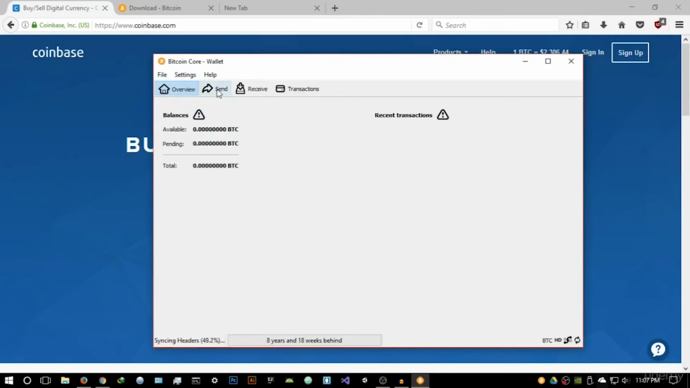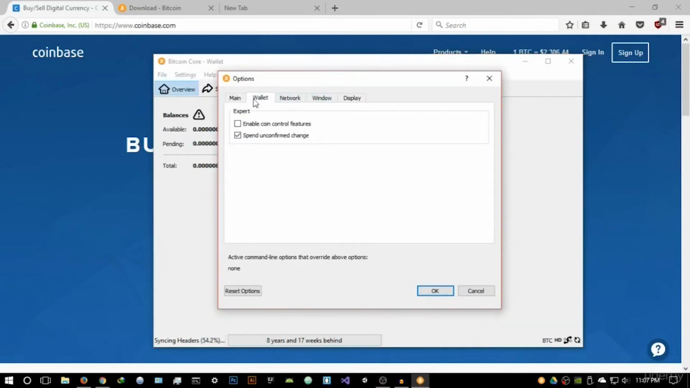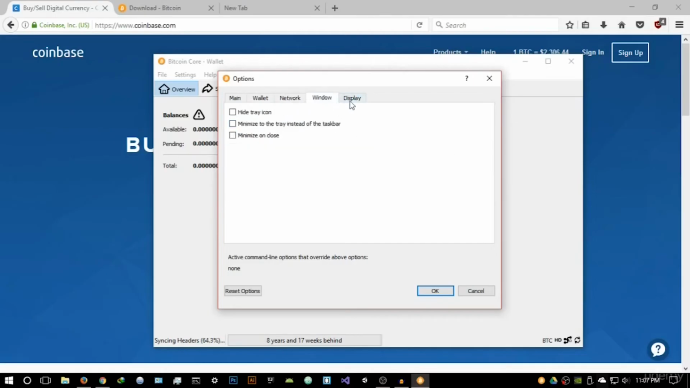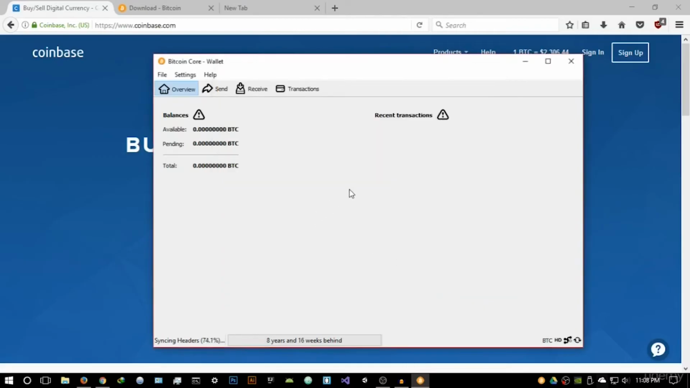Now, if I go into options right here, it's not opening the options. All right. So it's going to say here, you can configure whether you want to start Bitcoin on system login, size of the database, wallet, whether you want to enable coin control. You can then look at network, where you can change it if you're using proxies, really advanced things that you may not want to touch, but in case you want to, these are the settings that you could change. You can then change the unit. I'm just going to be using bitcoins, BTC, and hit OK.